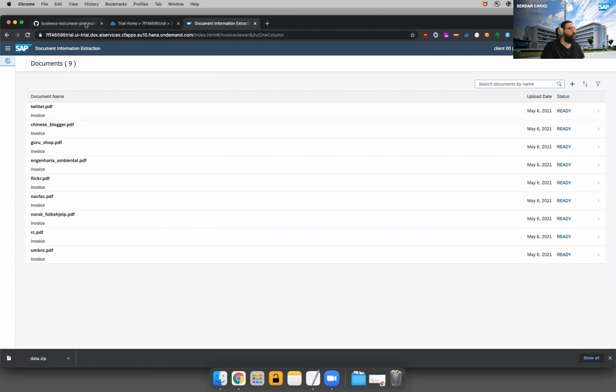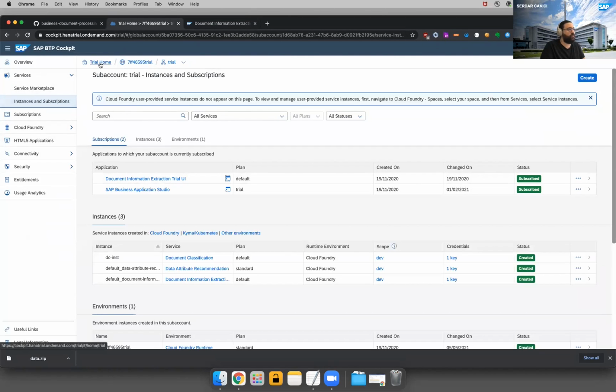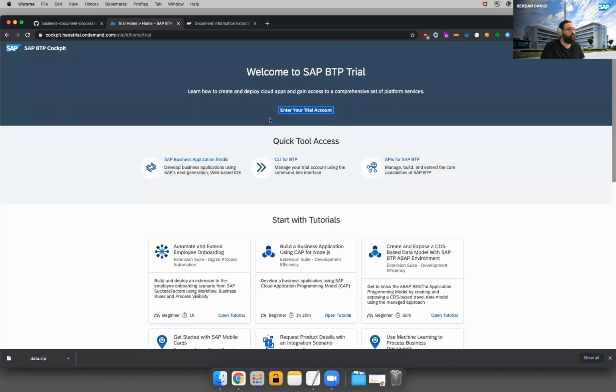Okay, how I upload the documents. The first thing is that you need to be able to open the UI of document information extraction. If you don't have it already open, you need to go to your trial.